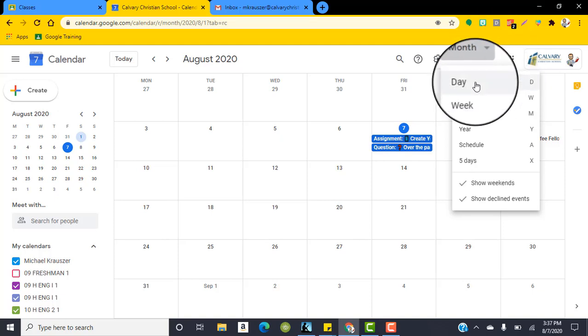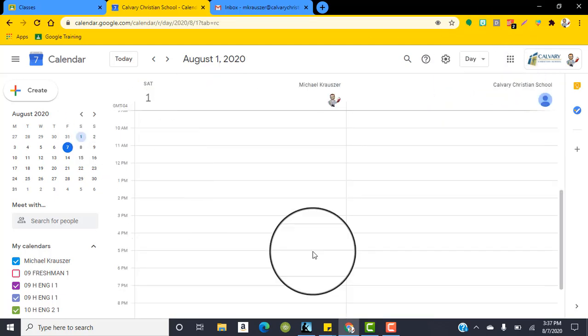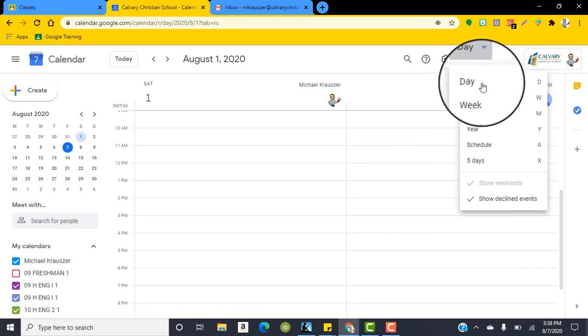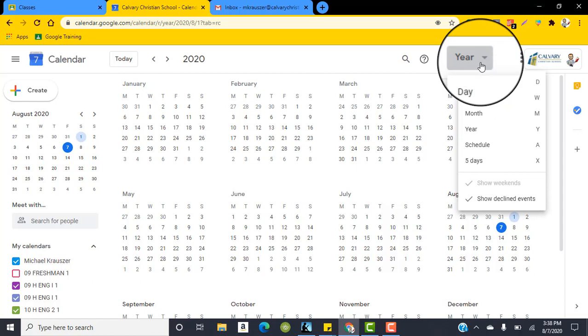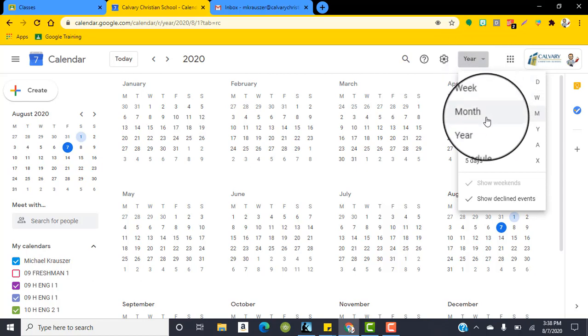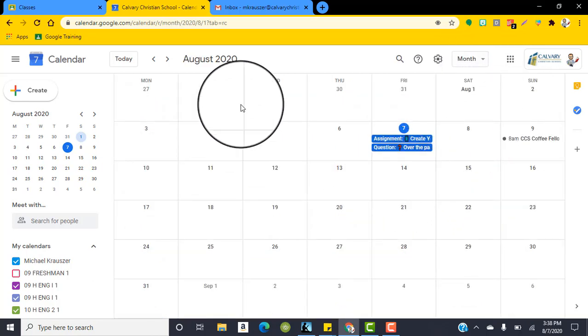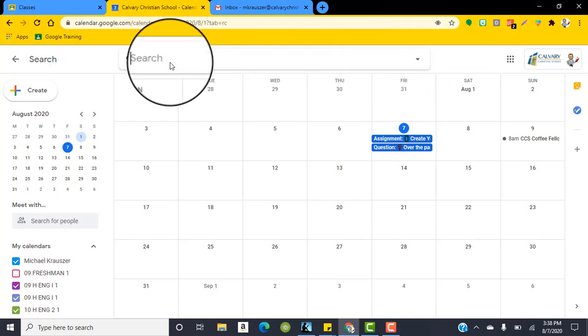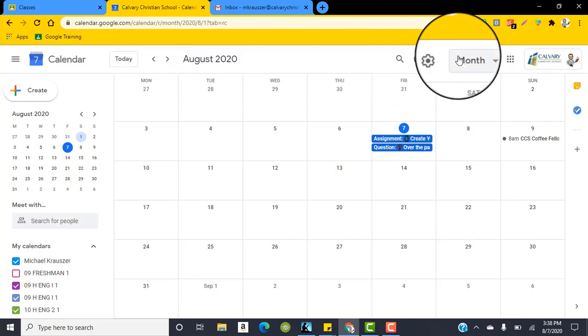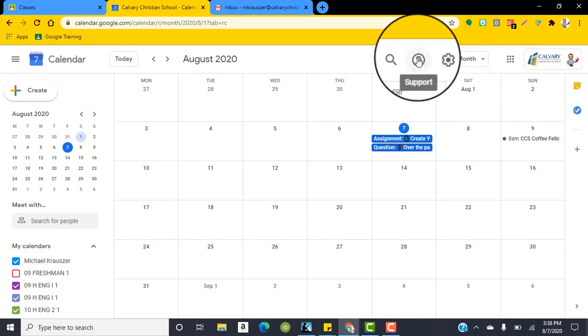If you want to do a daily view, you can hit day, and it'll only show your day. If you want to change it to be a yearly view, you can certainly do that. I tend to like either the week or the month view. I'm going to go back to month. But then you also have the search bar, which you can search for specific events, just like you can in other programs as well that we talked about.